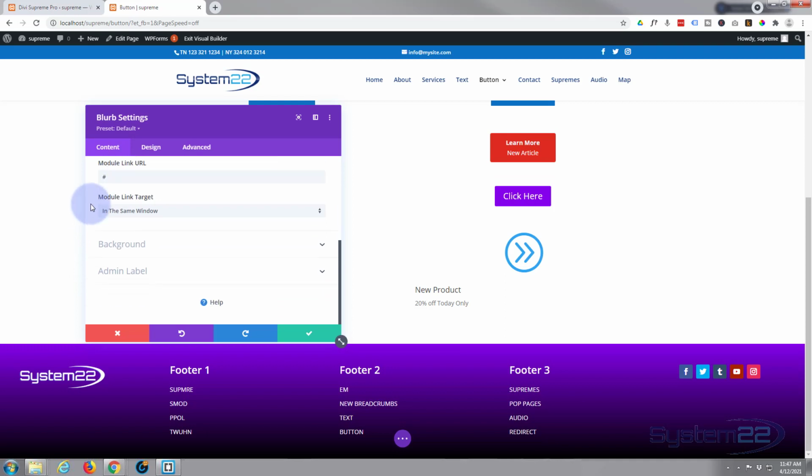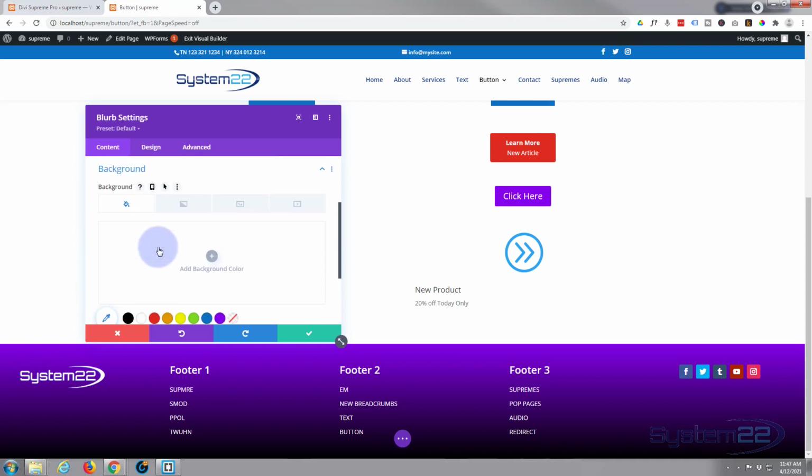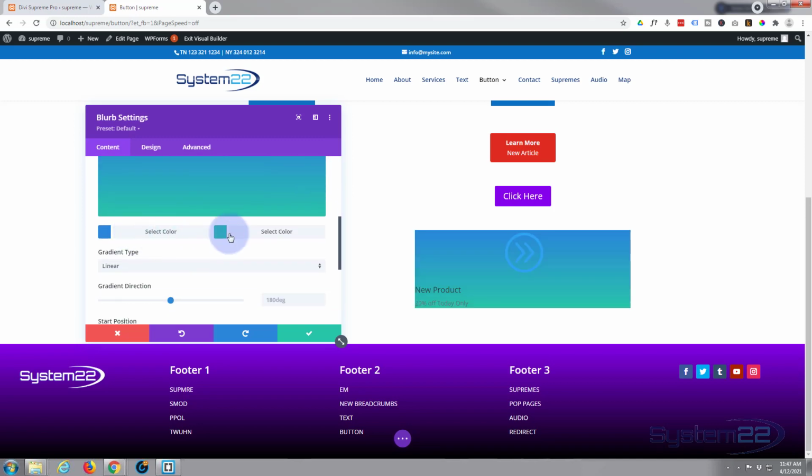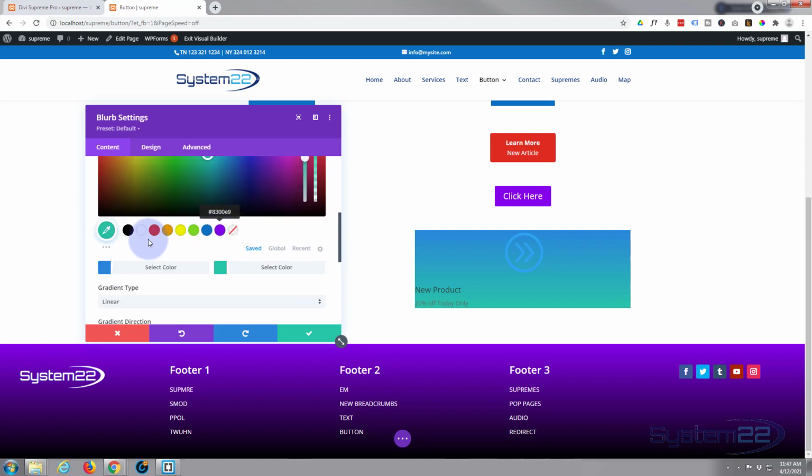Alright, well let's go in and we'll give it a background next. So the background's just below. I'm going to use a gradient. Hit the little plus sign. I'll leave that blue at the top. Let's put purple in at the bottom.